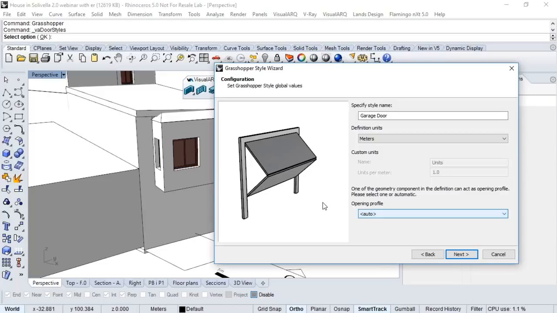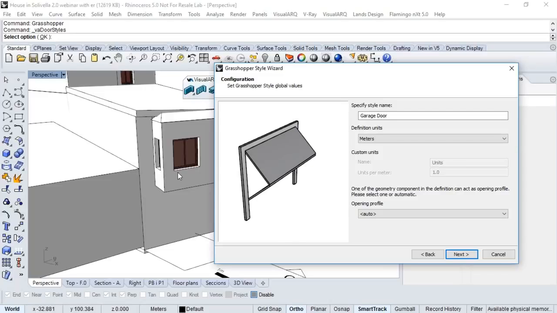In this case, I select the auto option because just the bounding box of this geometry fits with the shape that I want to perform as the shape to cut through the wall when I insert the door. Okay, so the auto option just calculates the bounding box of the geometry and generates the opening according to it. But if you have a different shape, you can add a new param in the definition to perform as the curve for the opening.